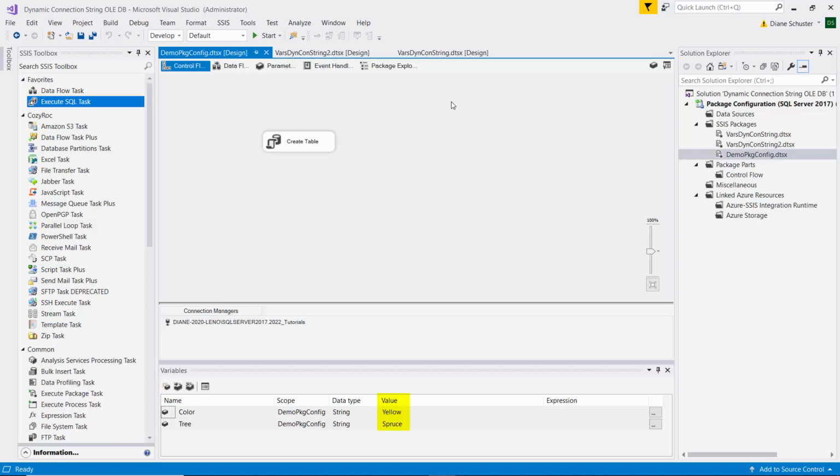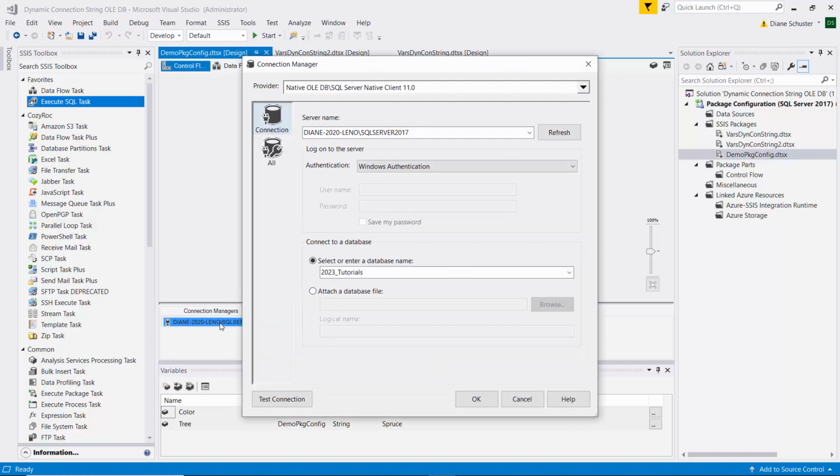And there you can see our variables have the new values. We have yellow for the color and spruce for the tree. And then I can go open up the connection manager here, and there you can see the database name is 2023_tutorials instead of 2022_tutorials.